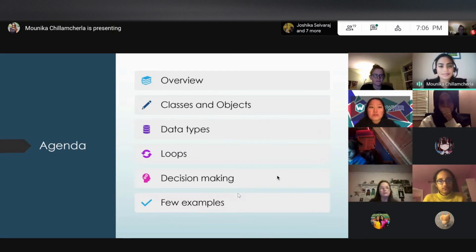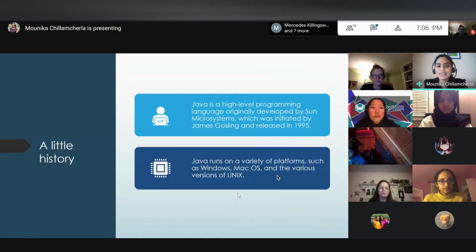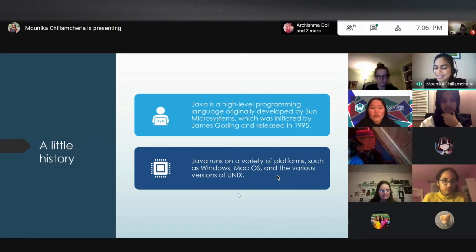So let's begin. A little history. Java is one of the high-level programming languages, and it was originally developed by Sun Microsystems by James Gosling, and released in 1995. So it's basically a 25-year-old programming language and the most commonly used one in the software industry. I kind of feel like if you know Java, you can learn any different kind of language. I love it. It's my favorite programming language.